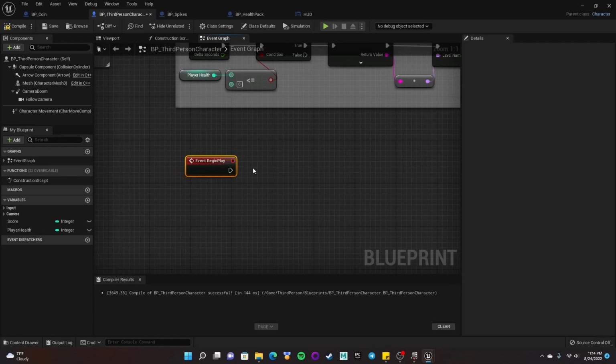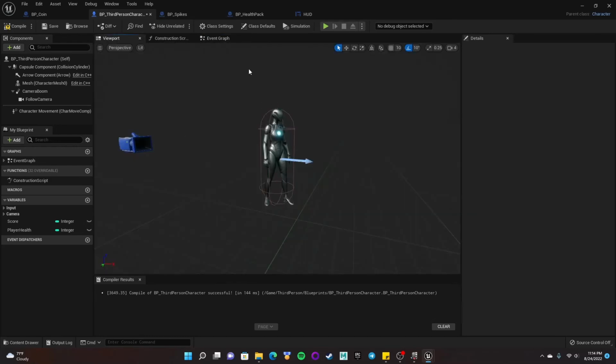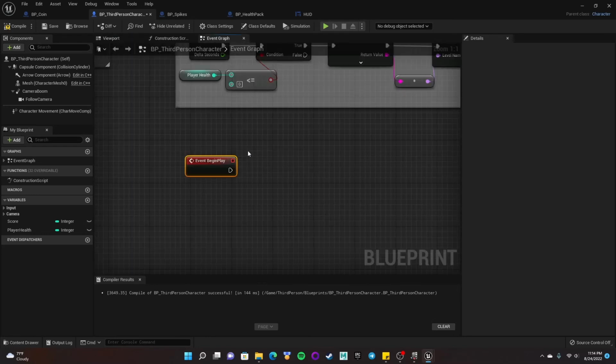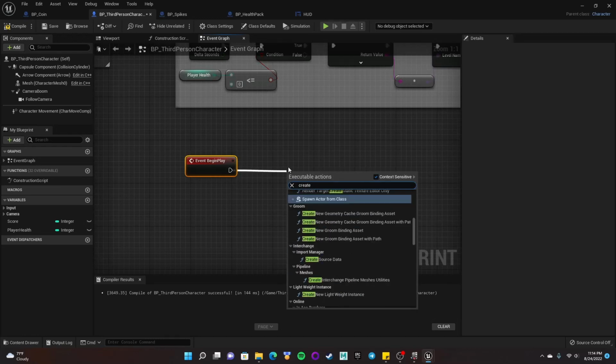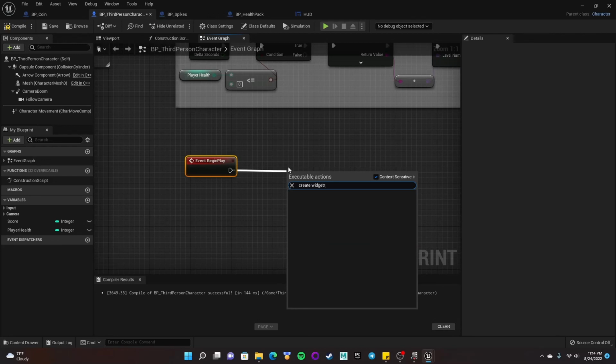So event begin play, I need to actually create my heads up display and then put it on the screen, okay? And that's why I'm doing it on the character. That way, whatever level I'm at, as soon as I start playing a new level, if I potentially have more levels, it will always put the heads up display on the screen, no matter what level I'm on, okay? So event begin play, I'm gonna do create widget.